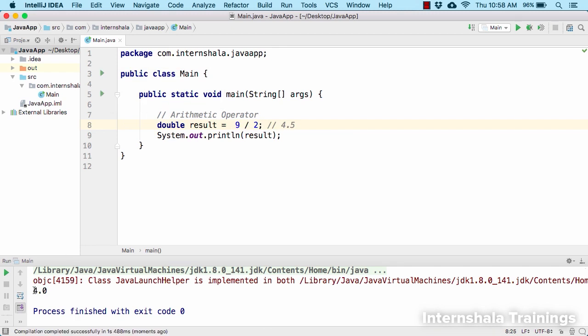And now if I make it, let's say, double and then remove the cast, let's run the code. Again we get 4.0 just because on the right hand side I have two integer values getting operated. Let us now change it to 9.0, which is again a double. Let us now run the code. And then we get 4.5 as the desired result.